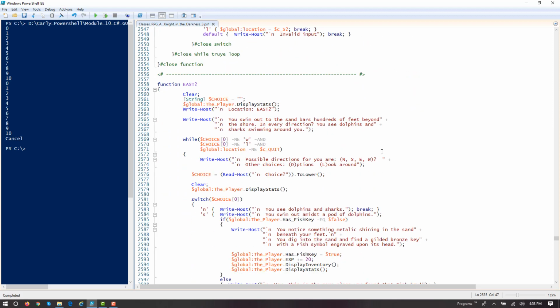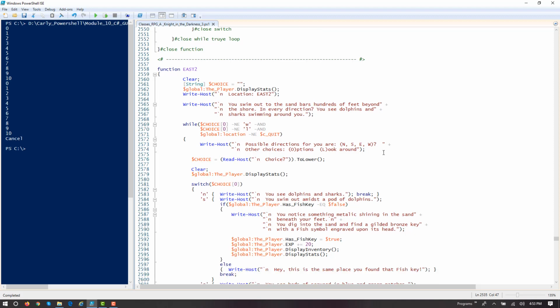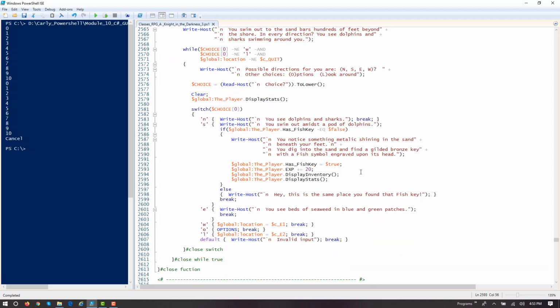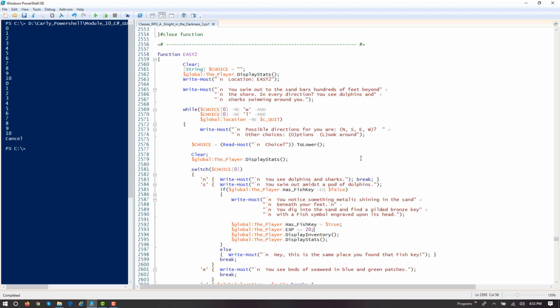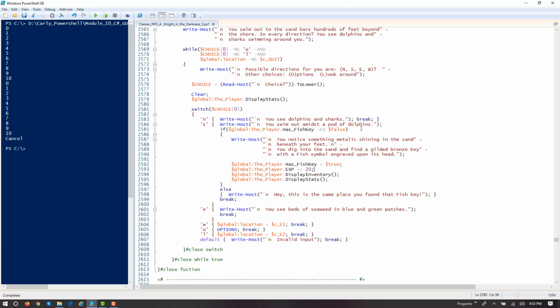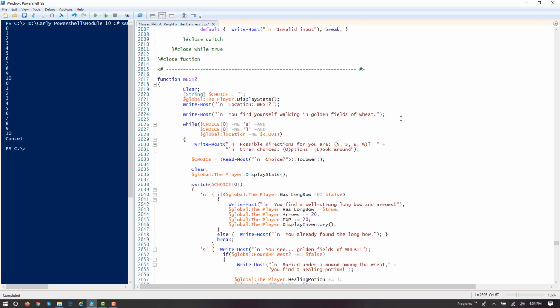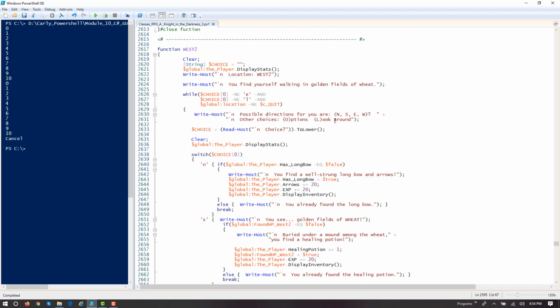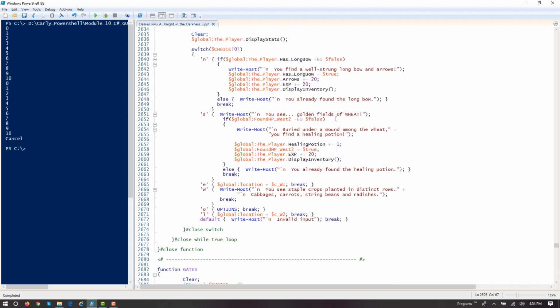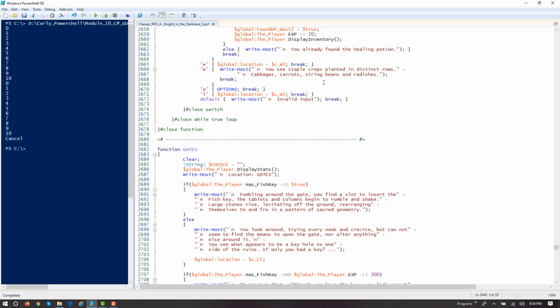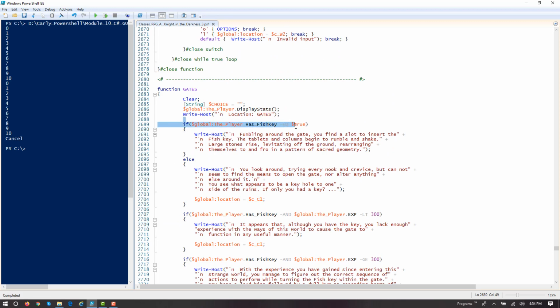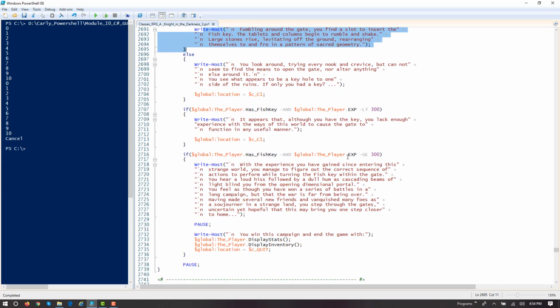So I'm just trying to show you how you can code this in your game, how you can code encounters with giants, and how you can code finding inventory items, and how you can code having a conversation with an NPC. Okay, and then here in East 2, they can find a fish key, which is necessary to complete the map. Okay, West 2, they can find a healing potion, and they can find a long bow. Here, if they found the fish key, then they can open the gates.